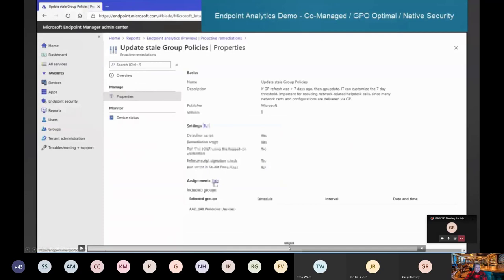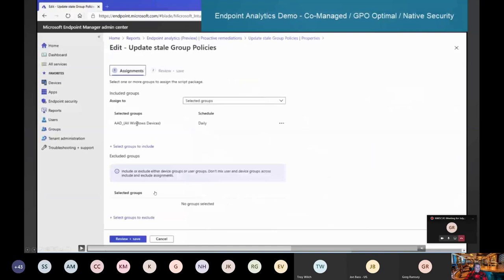Let me go back here slightly. Actually, just one thing I was going to show you. I'll show you an editable one in a minute.